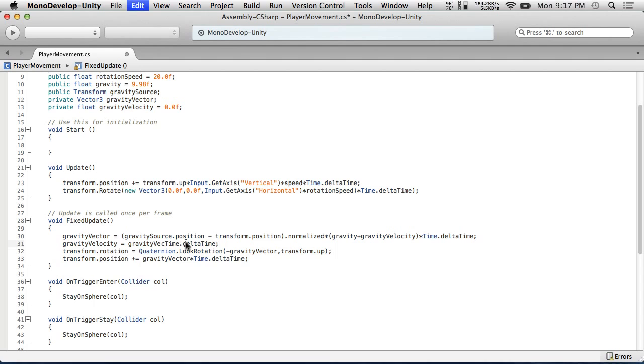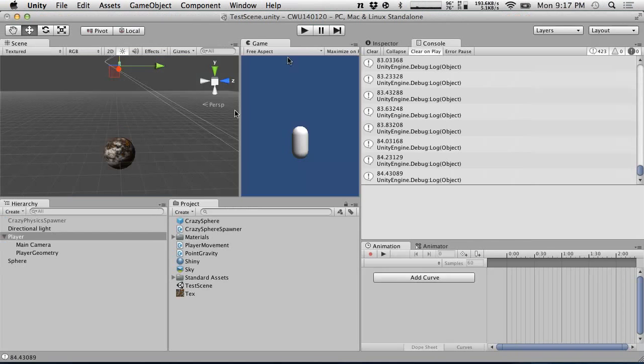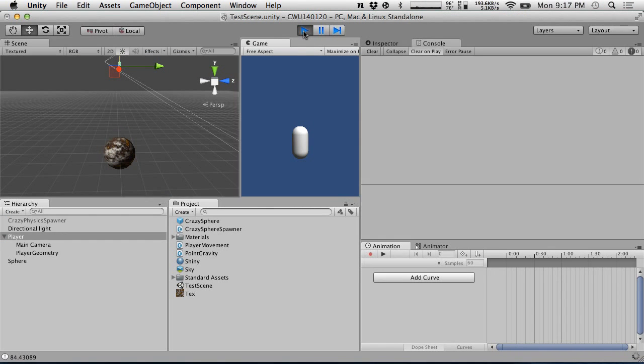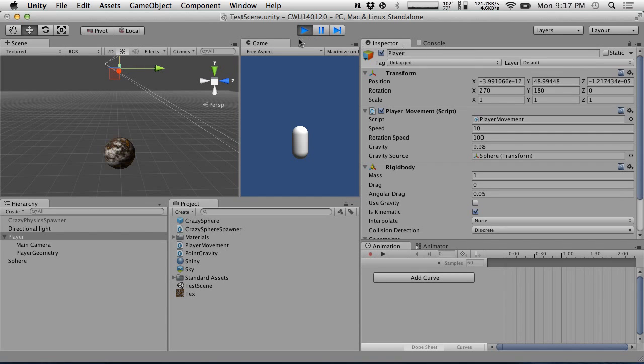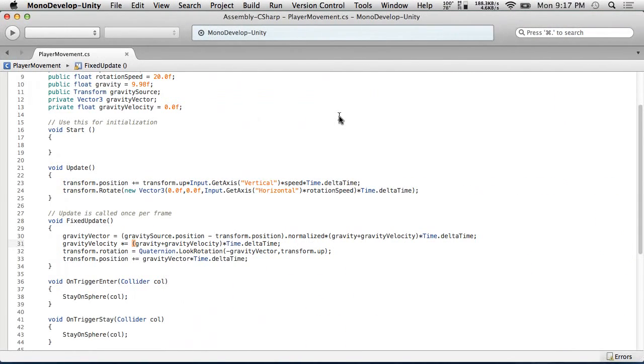Maybe gravity velocity plus gravity times time dot delta time. Probably this is what we need. That seems a little better. Let's see if this looks a little bit more like what we'd expect. Nope, still not great. No, not great at all. Somehow that seemed to have made things worse. That's confusing to me. Why would that make things worse?